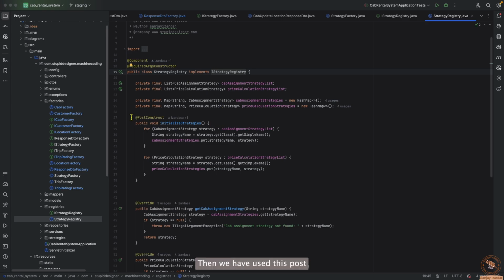Okay, then we have used this @PostConstruct here. So why have we used this PostConstruct? After the constructor operations are done, these operations will be performed. And what are these operations? It will take all the cab assignment strategy list one by one.